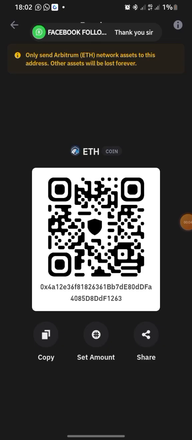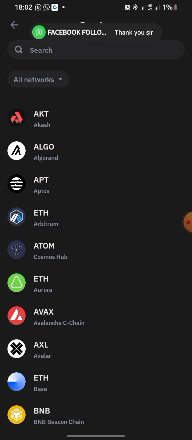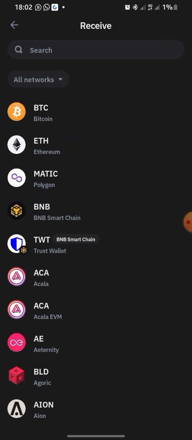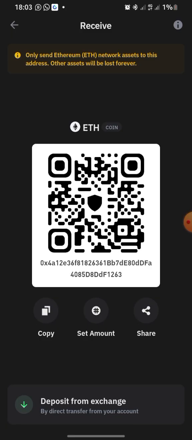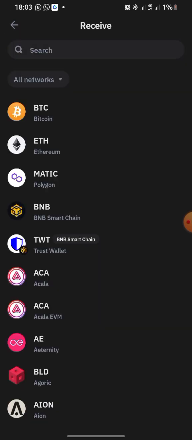Okay? So I go back again. Let me show you the difference between it and Ethereum. Let's assume I want to send Ethereum. I have to come and click on Ethereum to copy the wallet address. It's even the same, right? I think they've recently developed it and it's the same. I just click copy and I send it to this person.